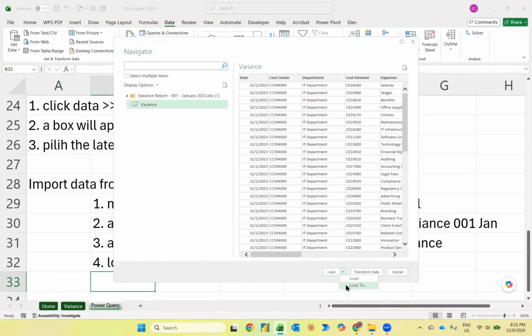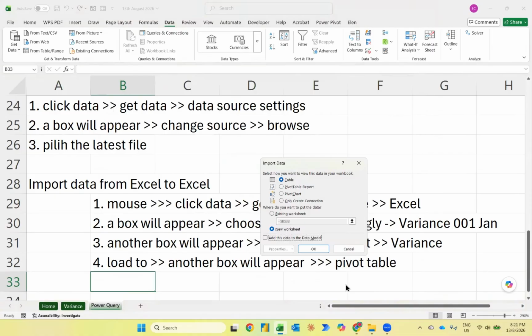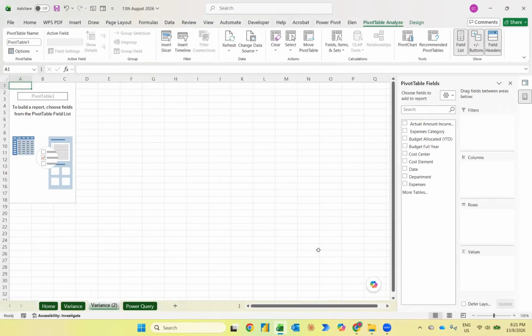So when we click load to, sebenarnya ada banyak option. When the word load is, it can actually produce in a table format. It can also produce in a pivot table format, or it can also produce in pivot chart or only connection. So in here, I wrote the word pivot table. I click over here, I press OK, and just like that, dia akan load as a pivot table.